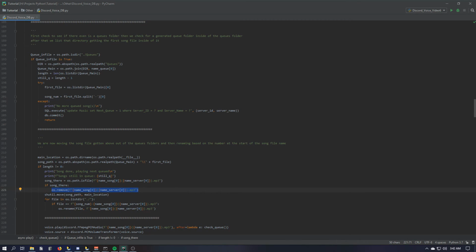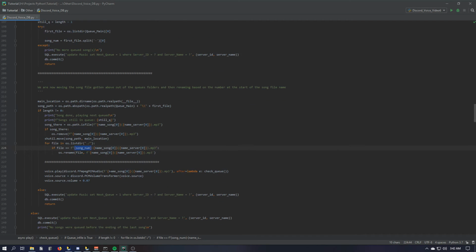So we want to do a for file in os.listdir. If file equals this, rename it to this, right? So we want to remove this one from it because we can't really, we could, but we don't really want to. I mean, I think you could remove this step, but for these purposes we didn't, because we wanted to just rename it to the song name. And then we get to play it, right?